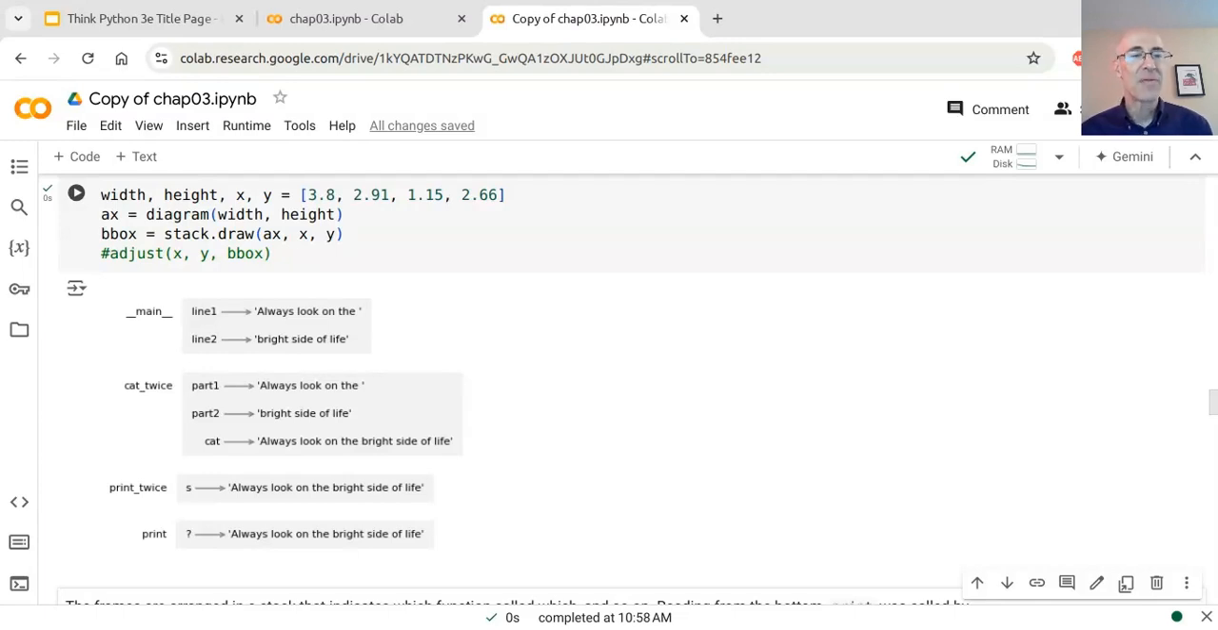Going up one more frame, inside of cat twice there are two parameters, part 1 and part 2, and one variable that's defined inside of cat twice. So it's a local variable that only exists inside that function, called cat. And finally, at the top level, in main, we have the two variables, line 1 and line 2, that are defined outside of any function.